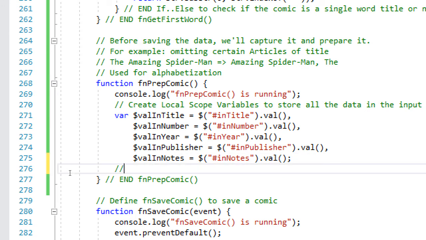I'm going to add a note to do to remind us. Also create variables for the barcode and photo. We're not there yet.